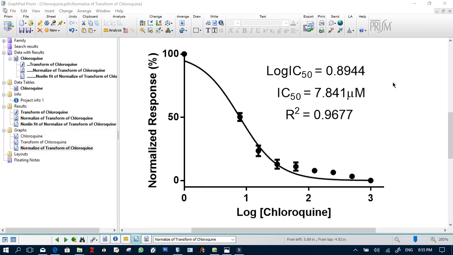IC10 and IC90 values for your drug assay data in GraphPad Prism 6. In a previous tutorial, I shared with you how to determine the IC50 value by plotting a sigmoid curve through your data. If you don't already know how to do this, I suggest that you pause this video, go watch my other tutorial, and then come back and continue this video. I have included the link in the description.